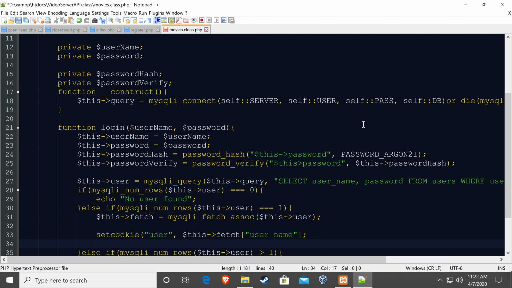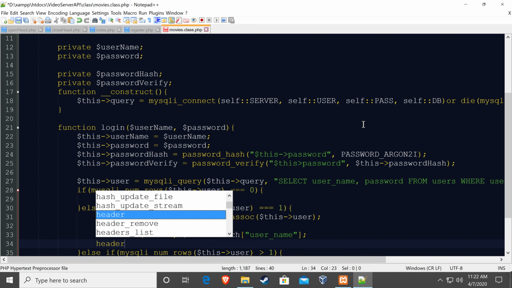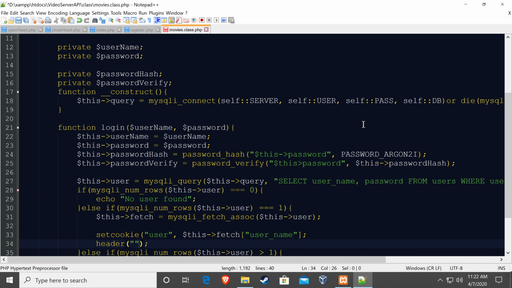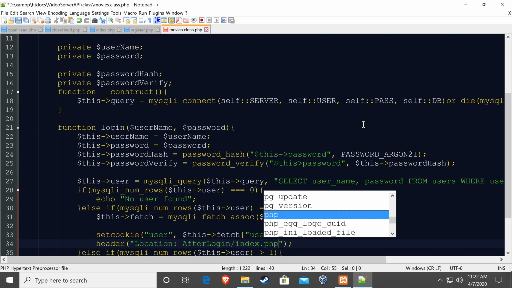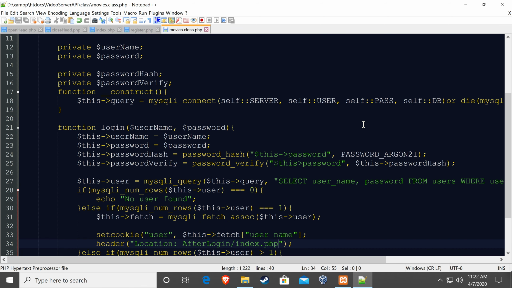Now I want to say where we're going, so I'm going to set the header. Make sure that it goes to the location that you want it to. It's kind of like a hyperlink. I haven't made this yet. Index.php. And let's see, what am I missing?